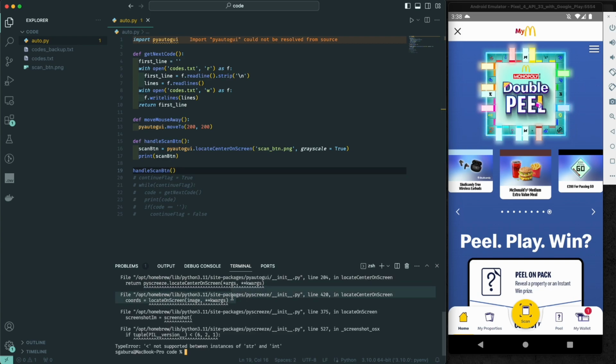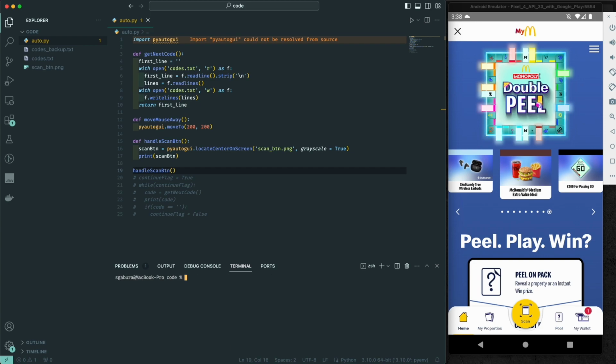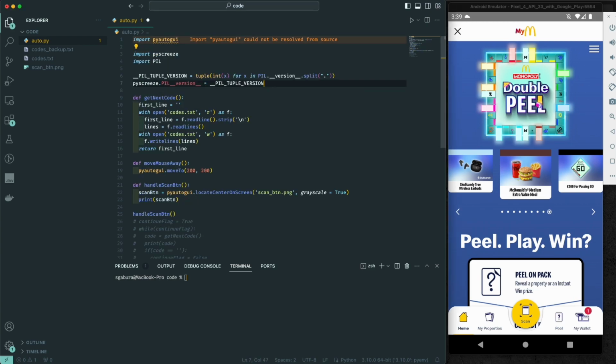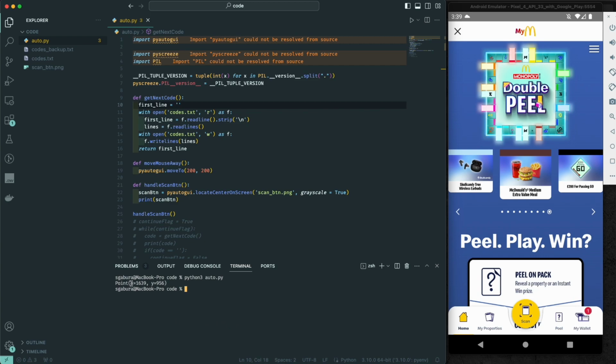Cool, this is one of the errors I'm getting when I'm using Python 3, and it seems to be pretty common. As a fix for this, I have some code already. So I'm going to import this: basically import PyScreeze, PIL, and then you have these two lines of code which seem to fix this issue. So let's see if that works again. Cool, it actually found it on the screen with these coordinates.